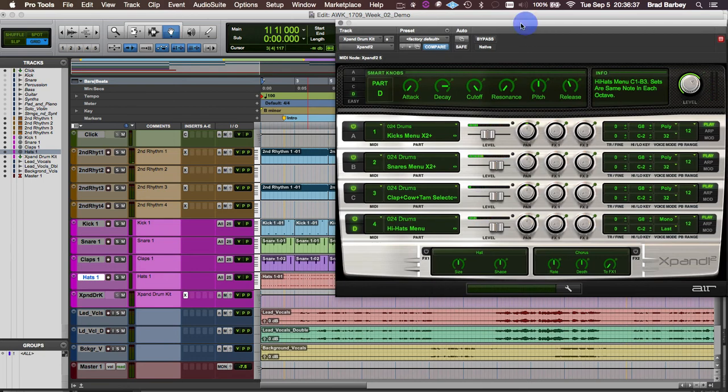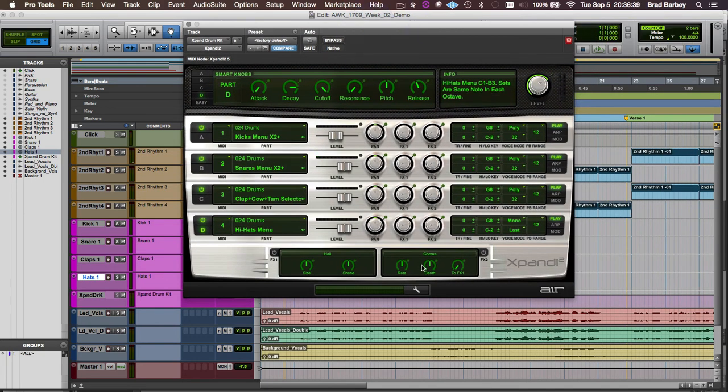Now I can even go into Expand now. And if you look at the bottom of Expand, you've got two effects patches here. And then you see you've got FX1 and FX2 on each one of these parts. So I could say, well, I want to send some of those hi-hats into the hall, and I want to send them into the chorus.